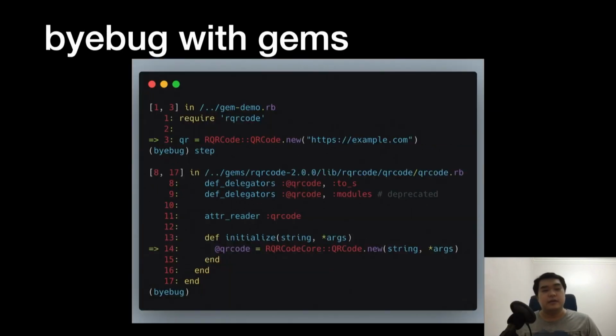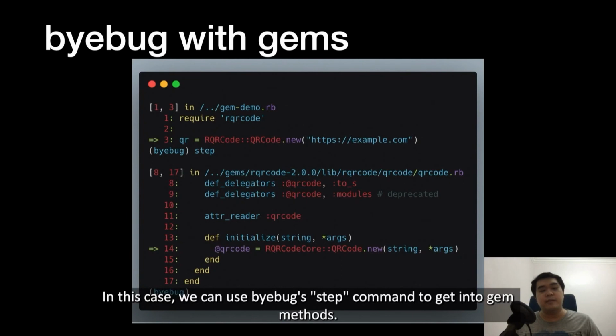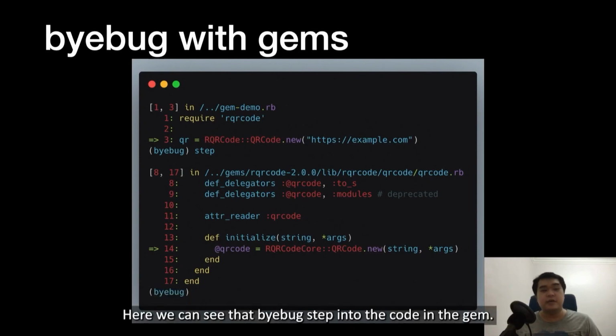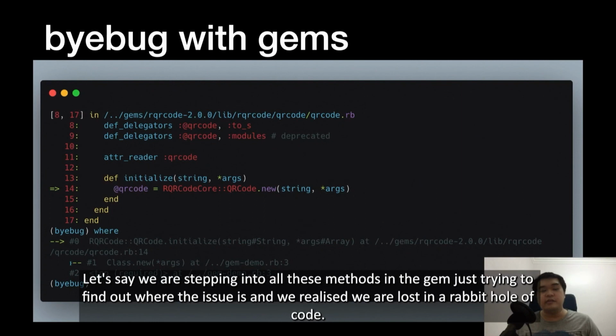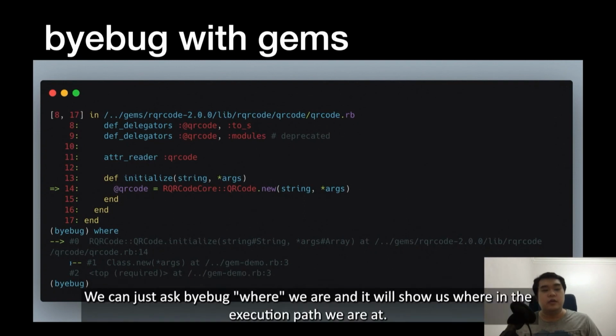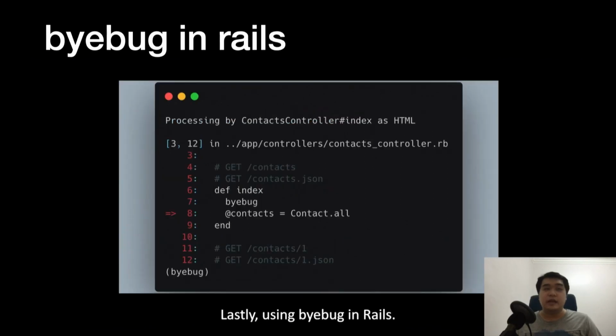In this case, we can use the byebug step command to get into gem methods. Here, we can see that byebug stepped into the code in the gem. Let's say we are stepping into all these methods in the gem, just trying to find out where the issue is, and we realize we are lost in the rabbit hole of code. We can just ask byebug where we are, and it will show us where in the execution path we are at. Lastly, using byebug in Rails.